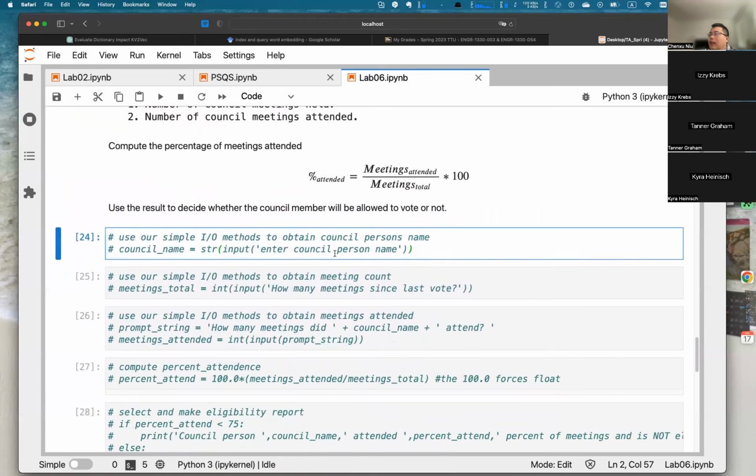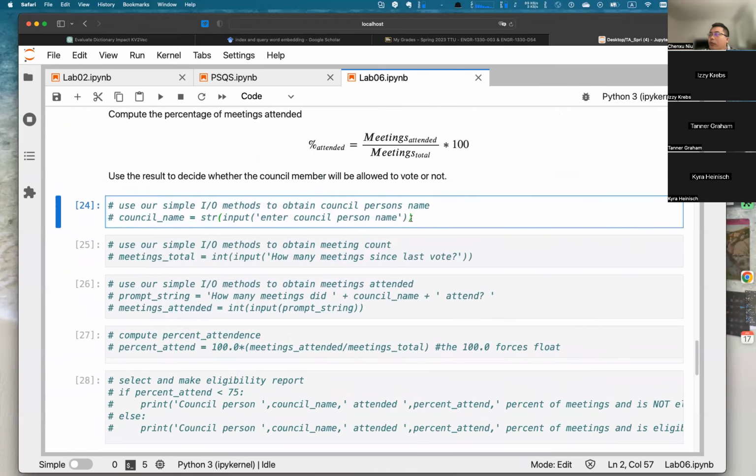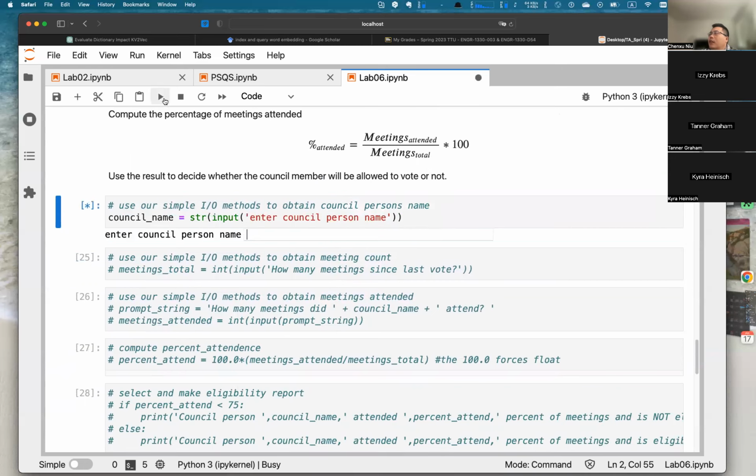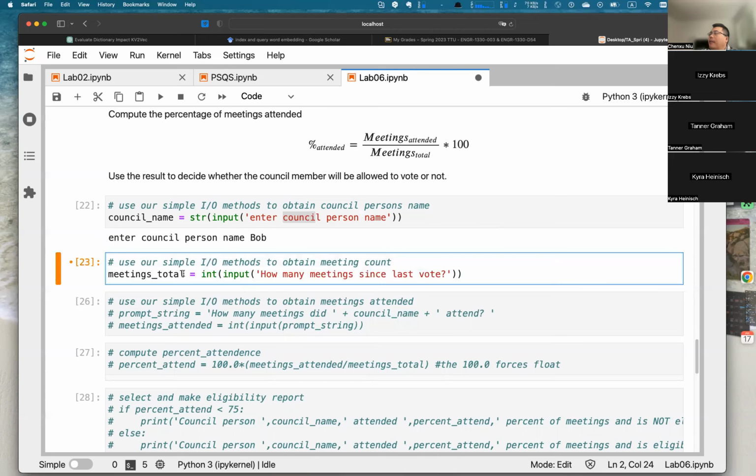Yeah, and actually the professor has already given you all the code here. You just need to uncomment, and then please input the council person's name. You can use your name or any other name, for example, here Bob, right? And then my meeting total.